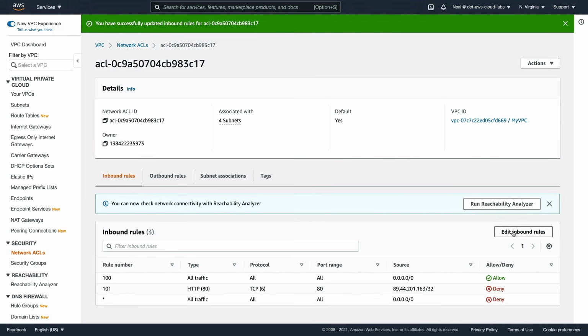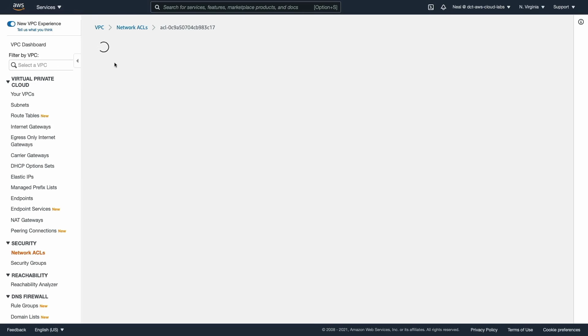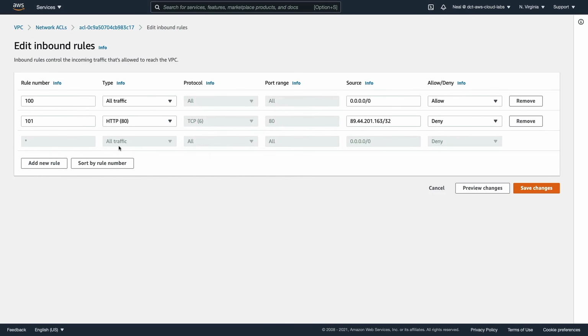Back in the VPC management console, let's edit these rules for the network ACL. Now, as you know, rules get processed in order. So we've got a deny rule here that's after an allow, and the allow allows everything. So actually this is not going to work. Let's change this to 99, sort by rule order, and now we have a specific deny before an allow.